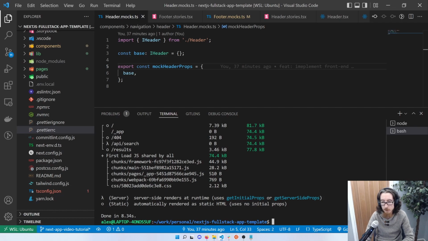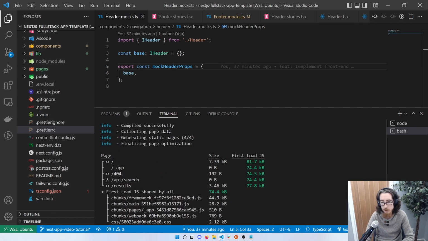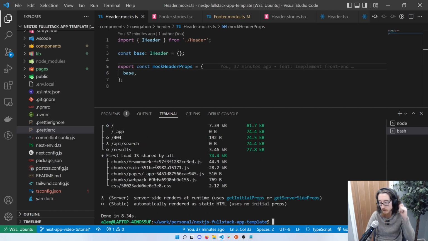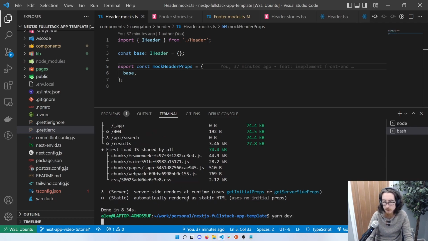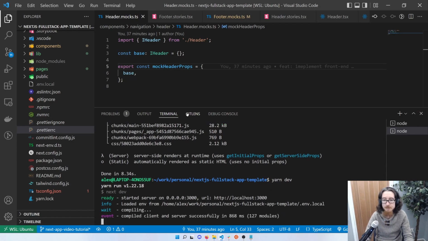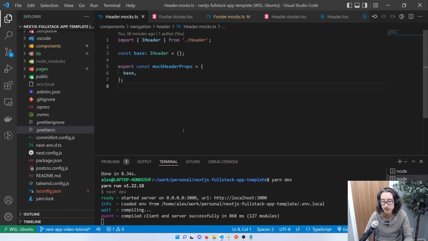So doing a production build will show you for each one of the pages in your app, the size of them and whether they're static or dynamic. So it's a really, really handy output to have. So I'm going to go back to running my dev server. And we're going to create our results page.